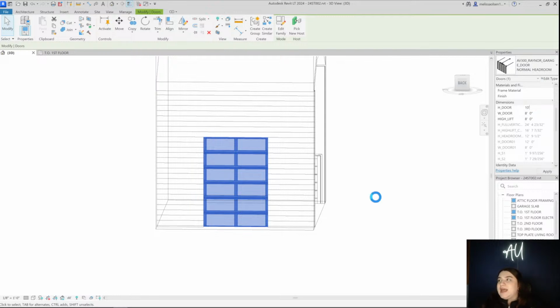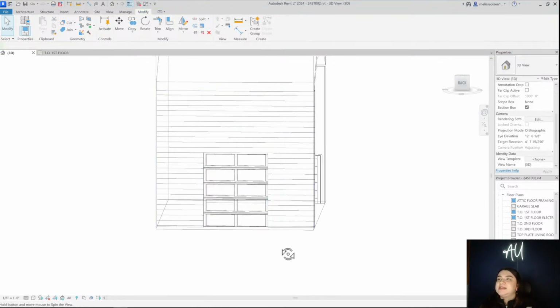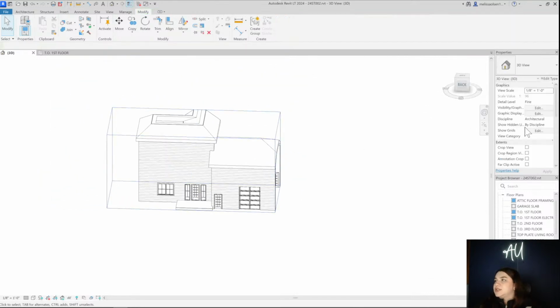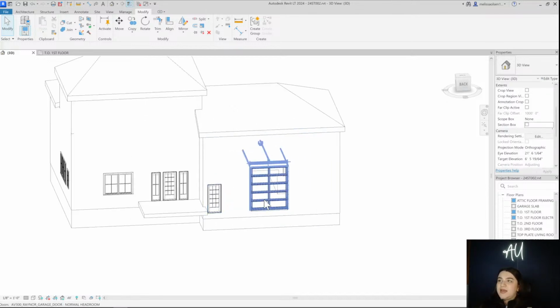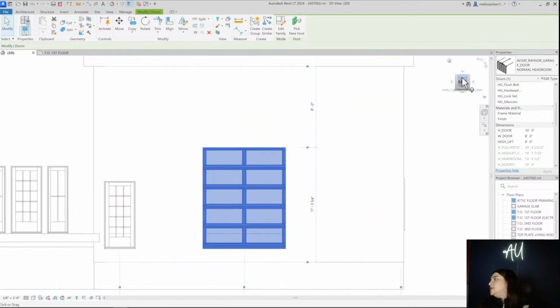So 8 by 10, that's pretty large. A standard garage door is probably 8 by 8. Because this is more high end and the garage door slab is always lower than the finished floor of the house, I want the head height of this to match on the exterior. Let's take our scope box out over here. I'm actually just going to turn the scope box off. So I'm going over to the properties and I am going to uncheck section box and get rid of that.